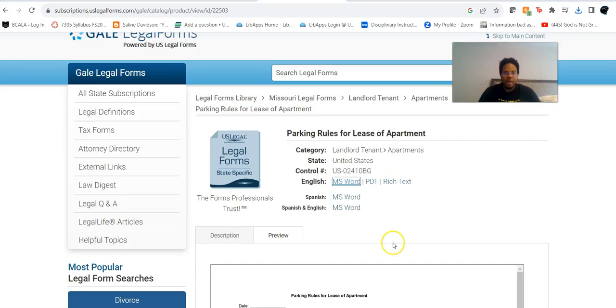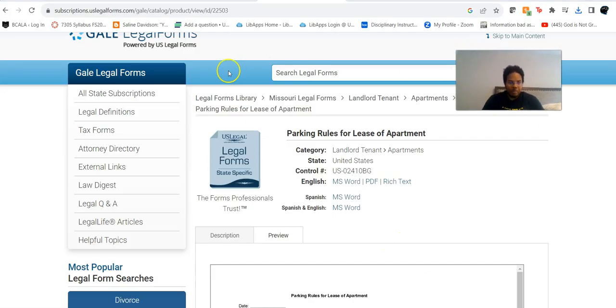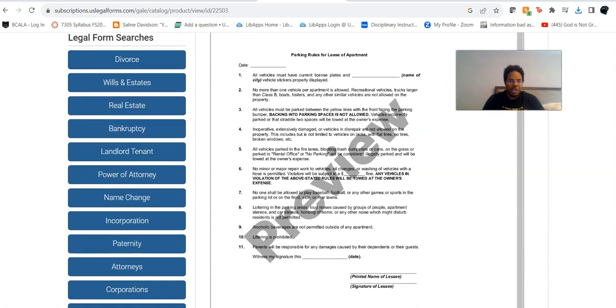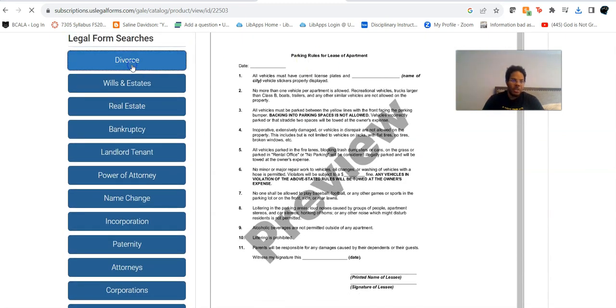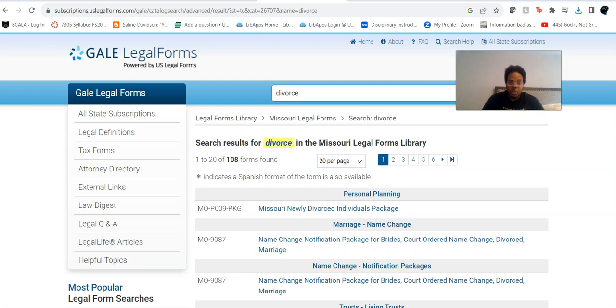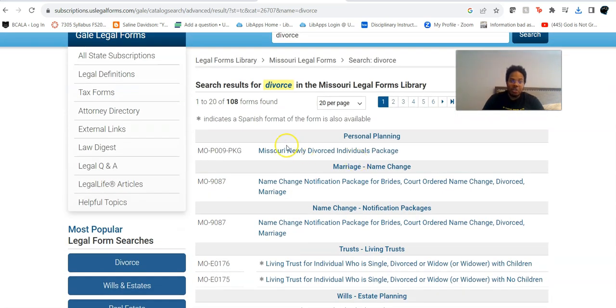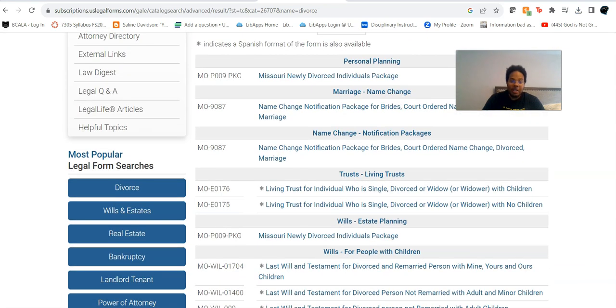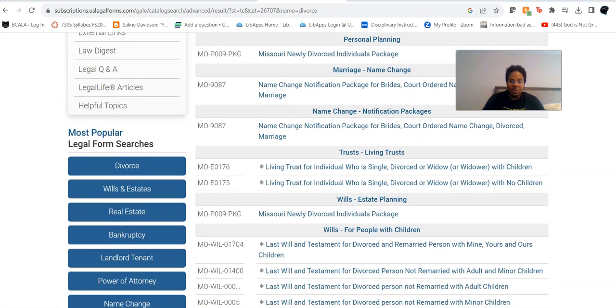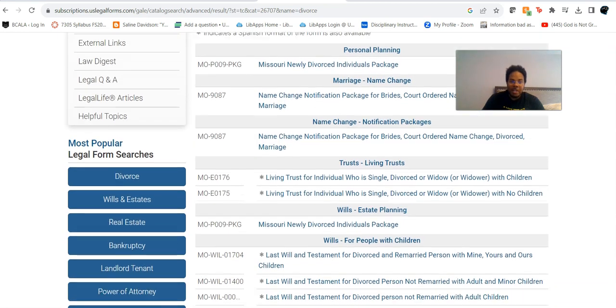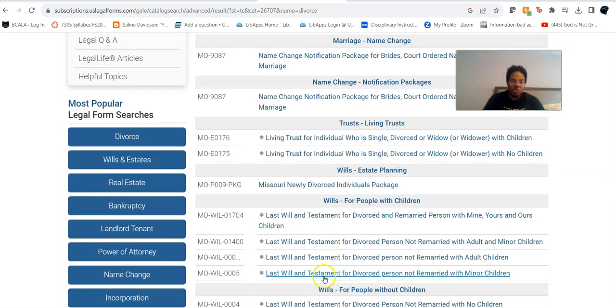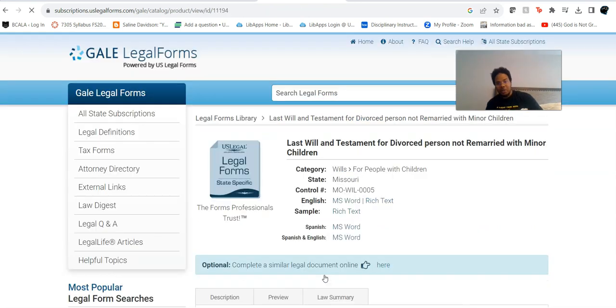Okay. So we're going to go back out now. And pretty much everything is going to work similar to this. Like if you wanted some divorce forms, you could come over here, and Missouri actually has a package for Missouri newly divorced individuals. So you've got quite a bit of resources there. I'm not going to get the whole packet because that sounds like a lot. But any of these forms, you see we've got Missouri specific forms here, and I'm going to download one of those just so you can see what those are like.